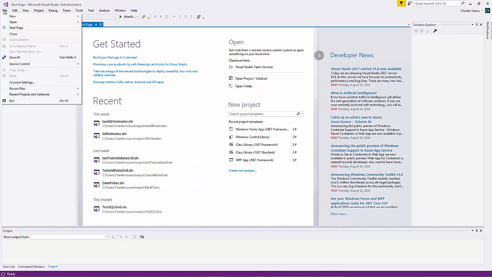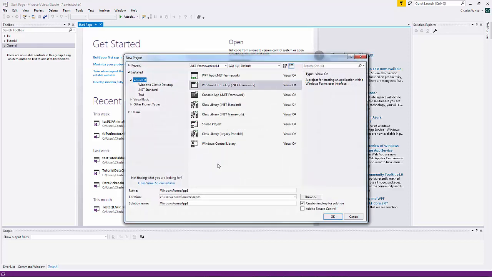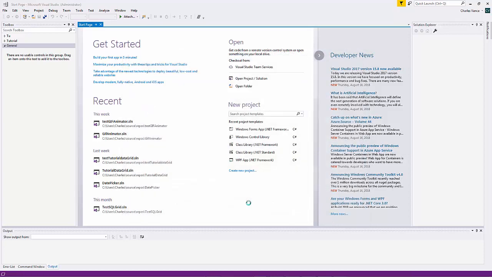So I'm going to start by creating a new project. I have Visual Studio 2017 open. Go to create new project. And of course I have my Windows Control Library class, which I have another video on. If you don't have this in your Visual Studio IDE, you'll have to add one. Once I have that, I click on that, and I'm going to rename it to Tutorial GIF Animator. And I'm going to say okay.